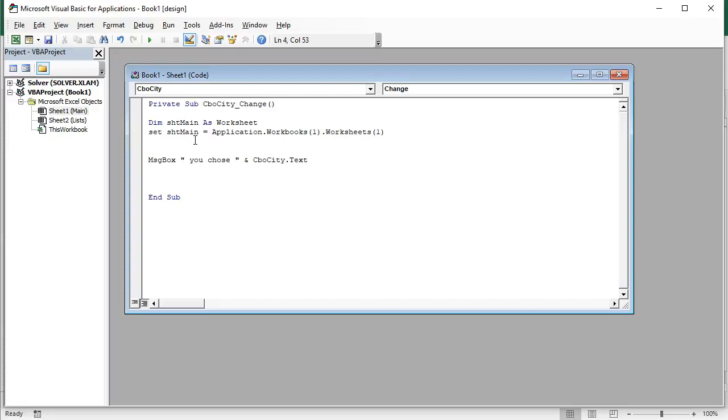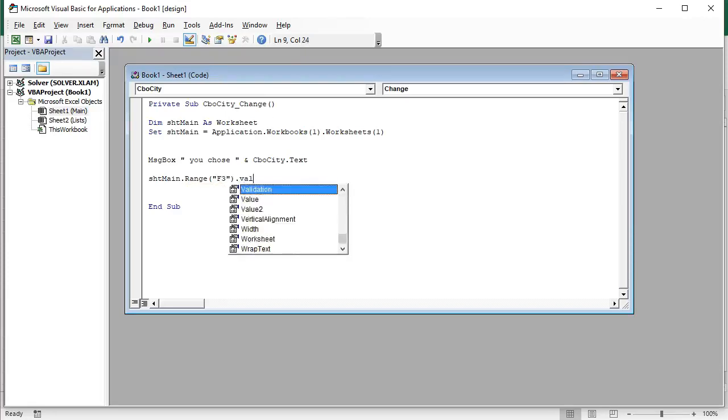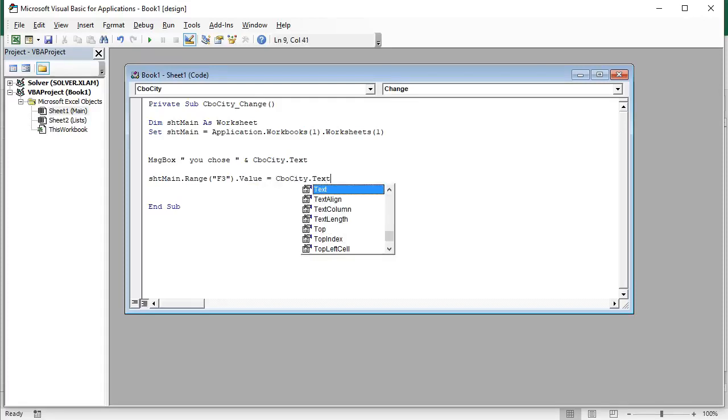Okay, so that's going pretty good. Now I'm going to still say the message box, but then after the message box appears, I'm going to slide whatever word I chose, whatever city I chose, into cell F3. So let's code that. So it's going to be sheet main dot range and then bracket F3 and then dot value equals, and remember whatever I picked will be in text. Okay, so that's how you would code that.